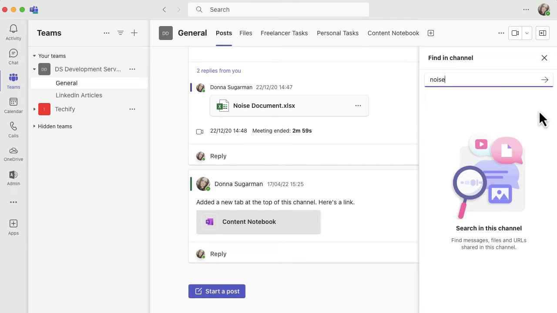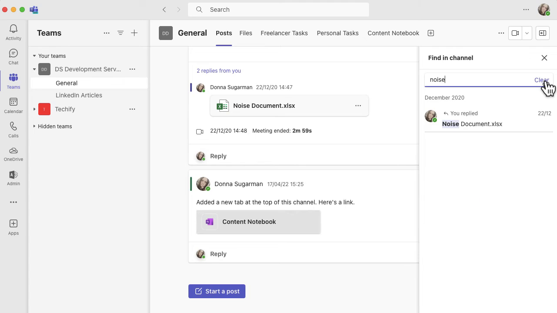I'm going to put the word noise in and see what pops up. So you can either press Enter or you can click on the arrow, and you can see a noise document has appeared. I can see the information is on the screen anyway.